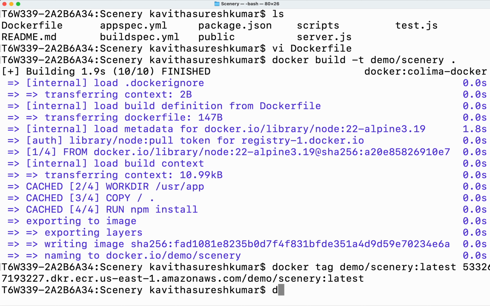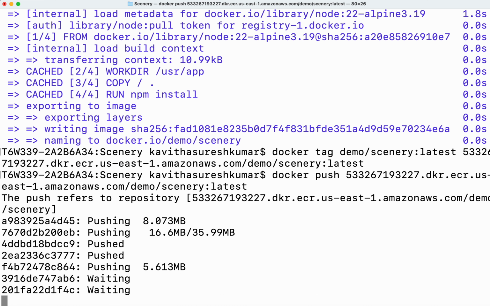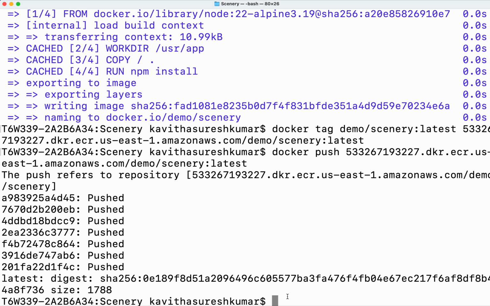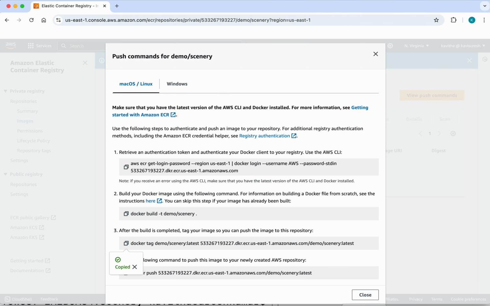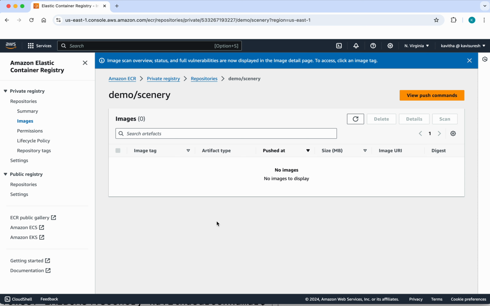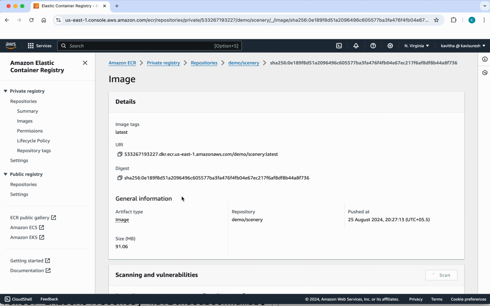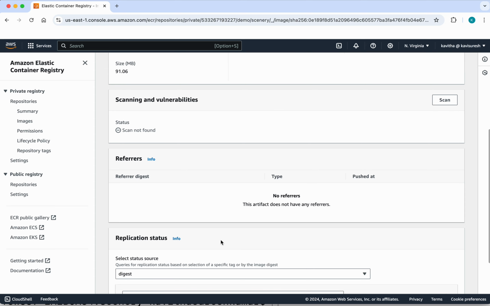Now we are going to push this image. docker push. The image is getting pushed to the repository now. So the image has been successfully pushed to the repository. Let's go and review that in the UI. Close it. Click refresh. So we could see the image here. Okay, so this is the image which we have pushed.